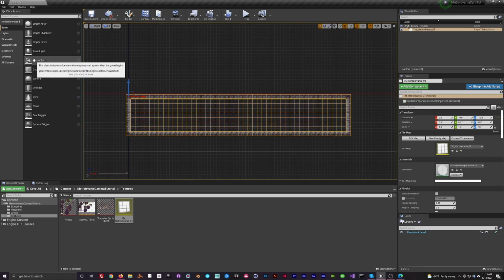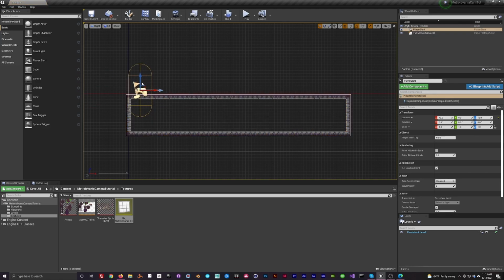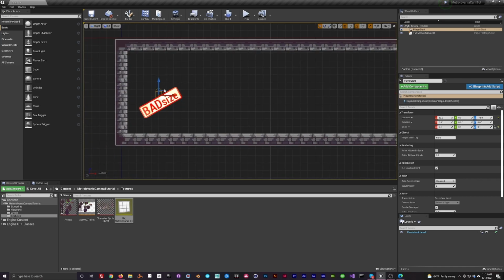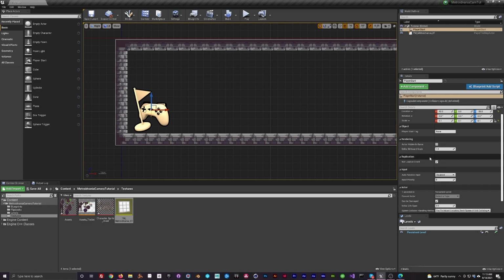And speaking of player start, go ahead and drag the player start right into the level. And it's going to be really big, so we can just bring it down in its size to 0.1. And then if you just move it, it'll recalculate. And it looks like the billboard image is a little too large, so I'm going to bring that down to about maybe 0.25.